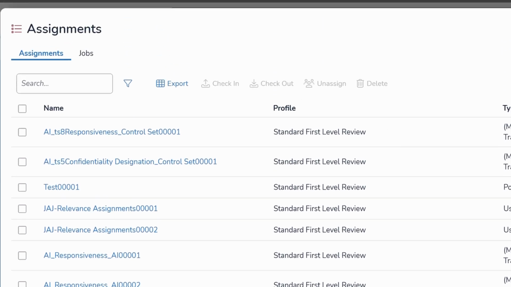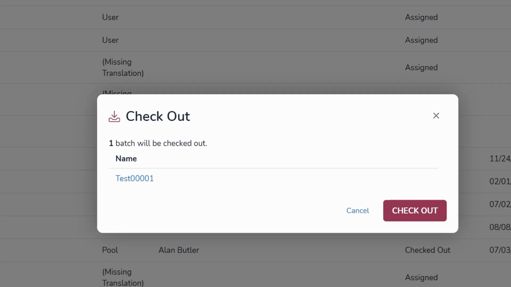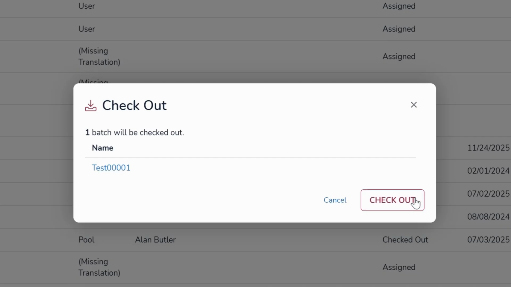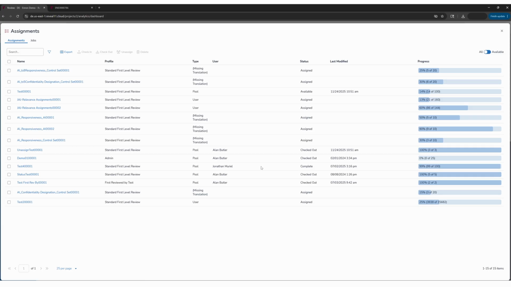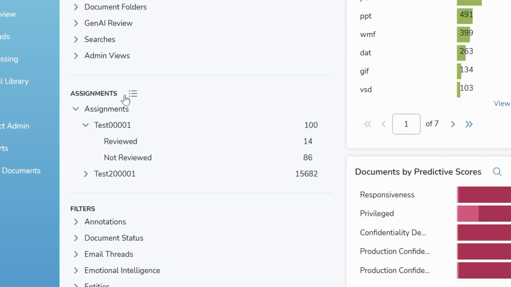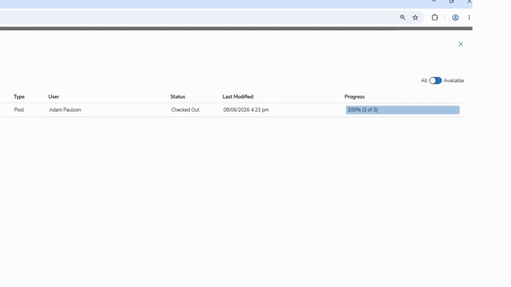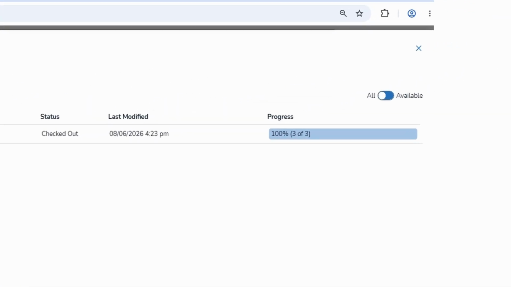Click on the box to the left of the named batch and choose Check Out from the fields above the list of assignments. Once you have checked out a batch, other reviewers will not be able to check out that batch until you have checked it back in. Batches that you have checked out will be listed under the Assignments tab on the grid view. Your progress through the batch can also be viewed from the Assignments list.